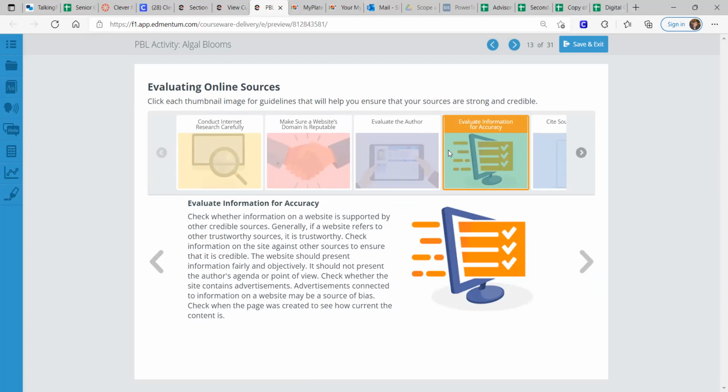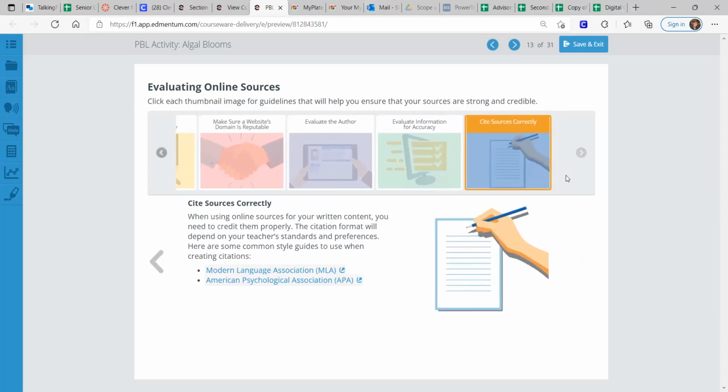Check whether the site contains advertisements. Advertisements connected to information on a website may be a source of bias. So if people are trying to make money off of a certain subject or a certain site, that definitely is not a great look. Check when the page was created to see how current the content is as well.